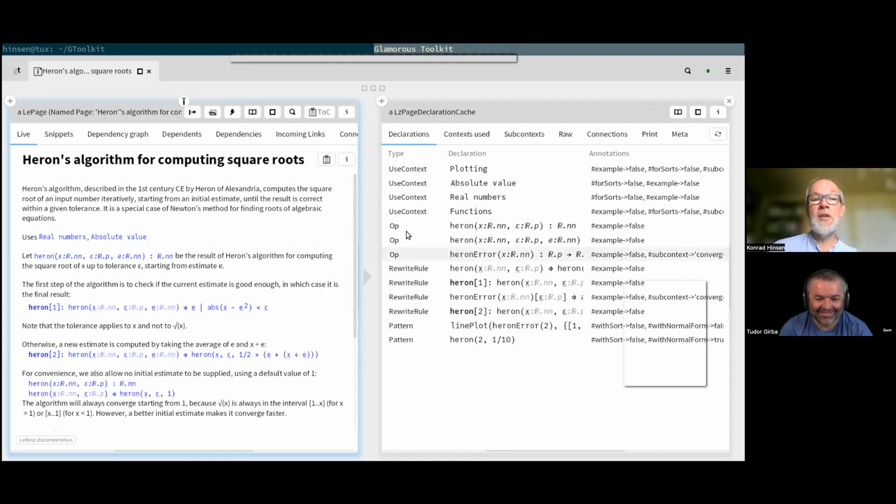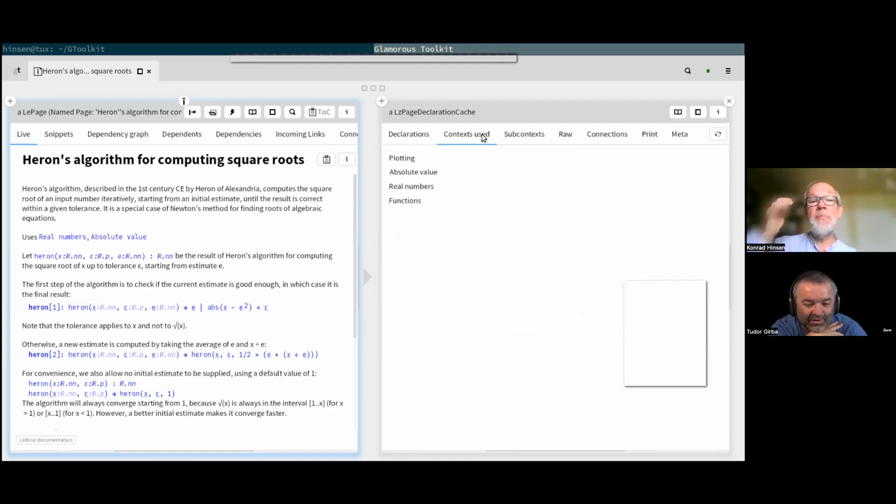Here I see all the types of each annotation, which are hidden in the page because they're not important in the context of reading the text, but they are important for understanding this. This is really just parsing the blue stuff and putting it separately. And in the context used, it's a kind of dependency checking. This is what I make use of: other pages, the page called plotting, the page called absolute value, the page called read numbers, and the page called functions. I have subcontexts in my view, which is the one called convergence. All this is not easy to see from the page, but it's very easy to see from the debugging page.